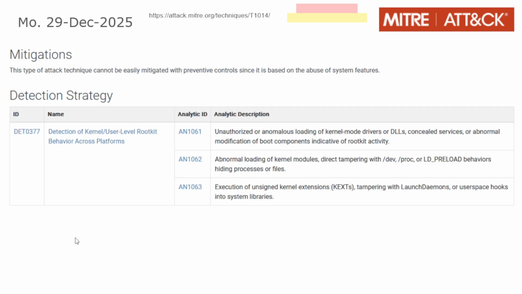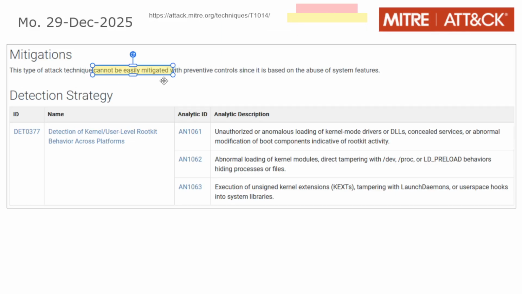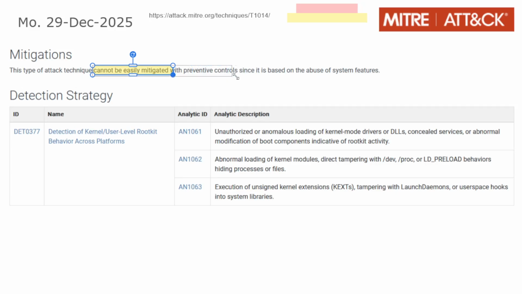Let's take a look at mitigation. So this type of attack cannot be easily mitigated with preventive controls, since it is abusing system features. Okay, understood. But let's mark it so it cannot be easily mitigated with preventive controls. And detection would be unauthorized or anomalous loading of kernel mode drivers or DLLs.